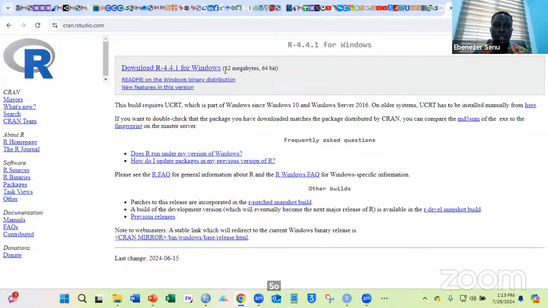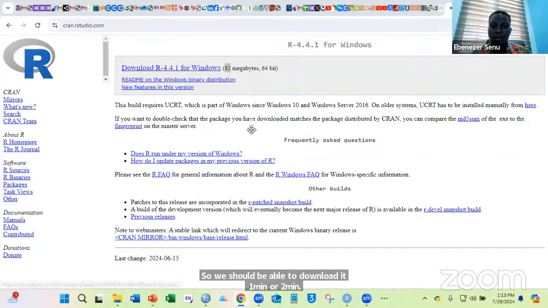It's just 82 megabytes. Then you can just install. Quickly, it will take about 1 minute. That's the nice thing about R, it's not large. The software is a bit heavy and somehow slow, I think it's your network. But R itself is not really that big. It's just 82 MB, so you should be able to download within 1 or 2 minutes. If it's that slow, check your network.